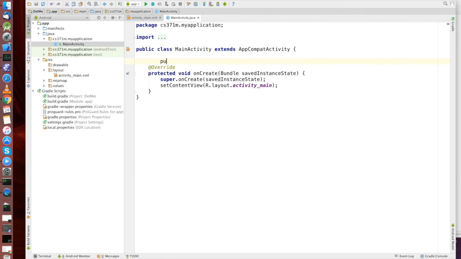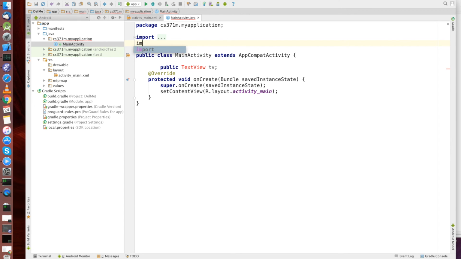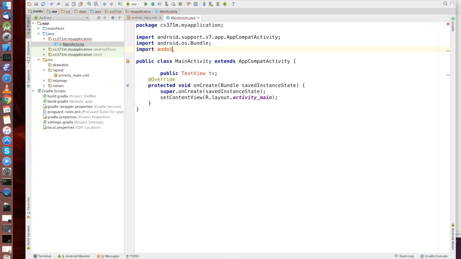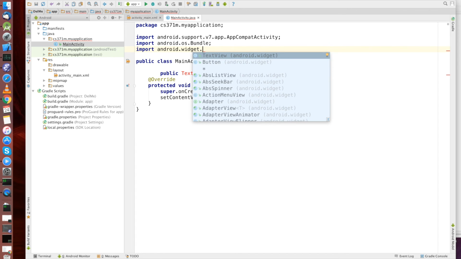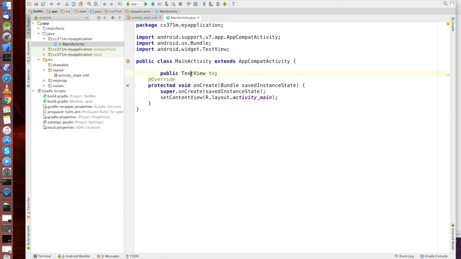We're going to put a public text view up here. We'll call it TV, and we'll see why. This is asking you, hey, did you mean this is an Android widget text view? And it is. I can't figure out right now how to get that thing to work, so we're just going to say import android widget text view. Okay, and now it says, oh, I know what type this is. And this expanded all of our imports.